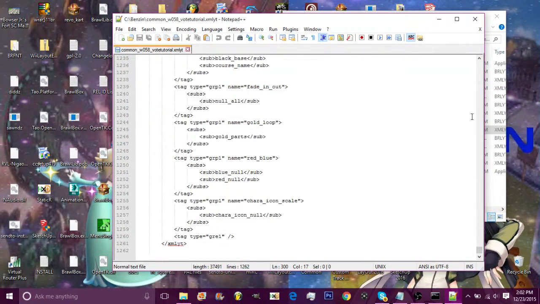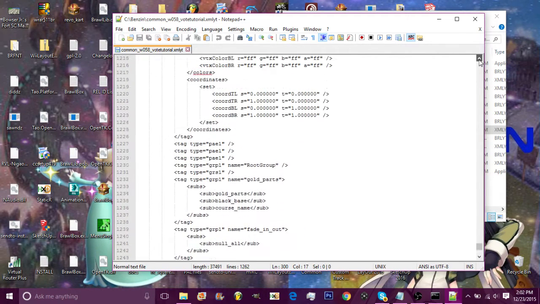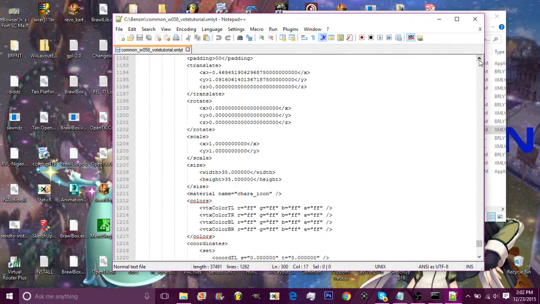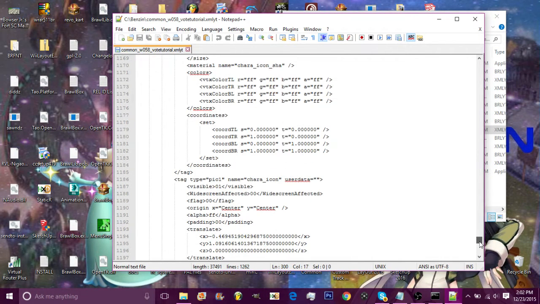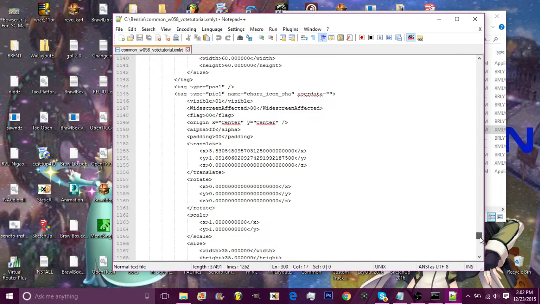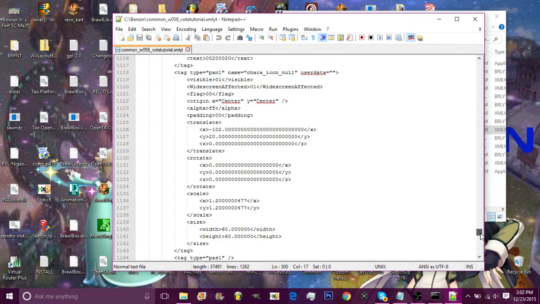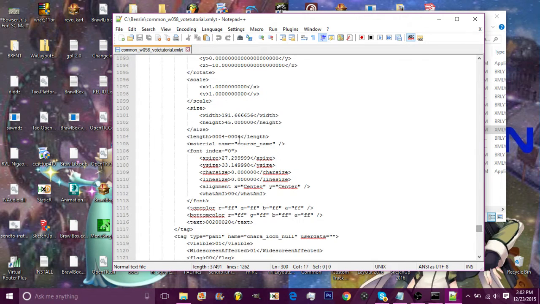So once you go down to the bottom, you don't need to edit any of these last lines. The main stuff that you're really gonna worry about, after you import it as an XML file, is that Benzin tends to shorten all of it. So you're gonna need to find a variable called length. You'll see it right here. The first one appears here. So it shortens it down to 0014. You're gonna want to change that. I recommend changing it to 0128.